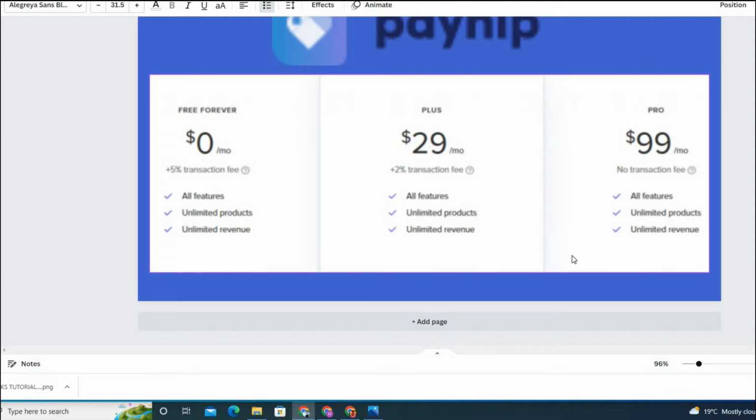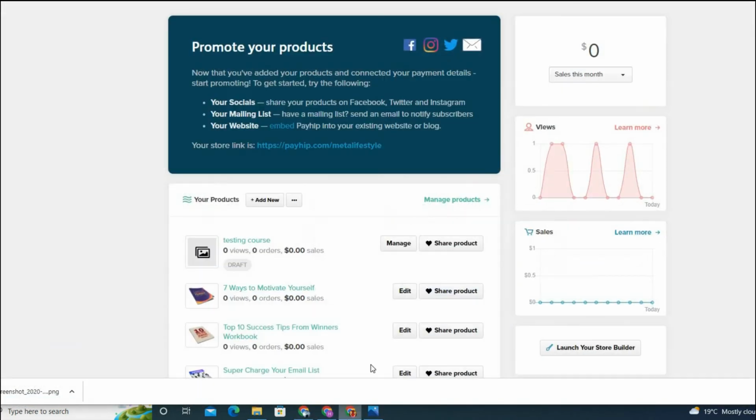Okay, so now I will walk you through inside PayHip to see what features you can use inside the PayHip platform. Okay, let's go to PayHip.